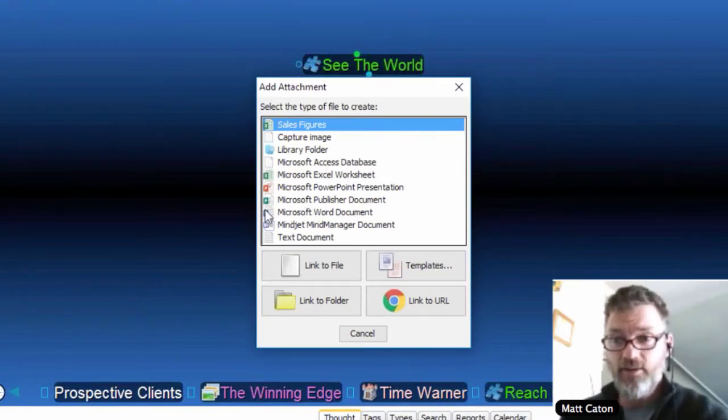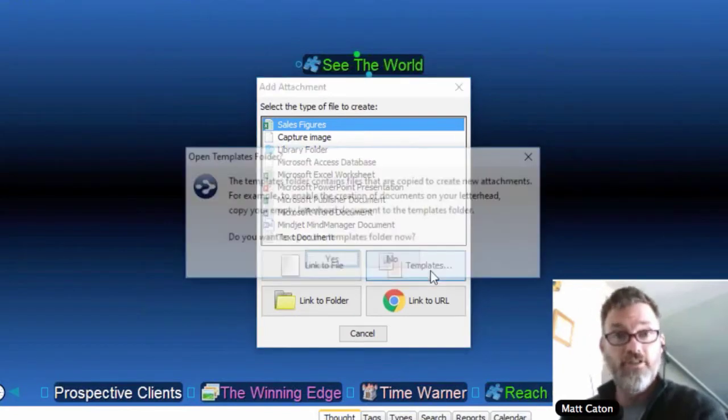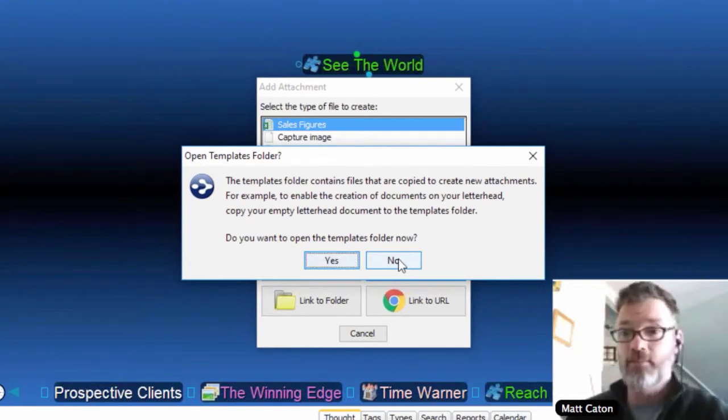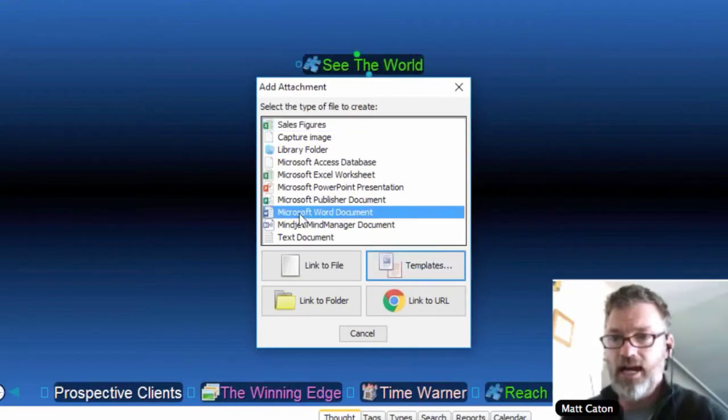And I see exactly what I'm looking for here in my drop-down list of available templates. It is a Microsoft Word document. Now, if you don't see what you're looking for, I'll come back to this next. You can click on templates, follow these on-screen instructions, and create your own modified custom template list. I'll do that in just a moment. For now, I'm going to select Microsoft Word document.